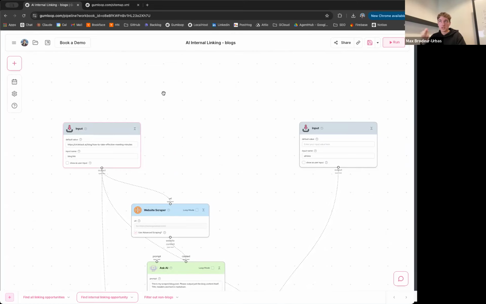sitemap. Generally, the blog.gumloop.com/whatever follows should describe what the post is about, like 5 best SEO automation tools or how to avoid AI hallucinations. The entire point of the slug is to be descriptive and explain what the content is about.